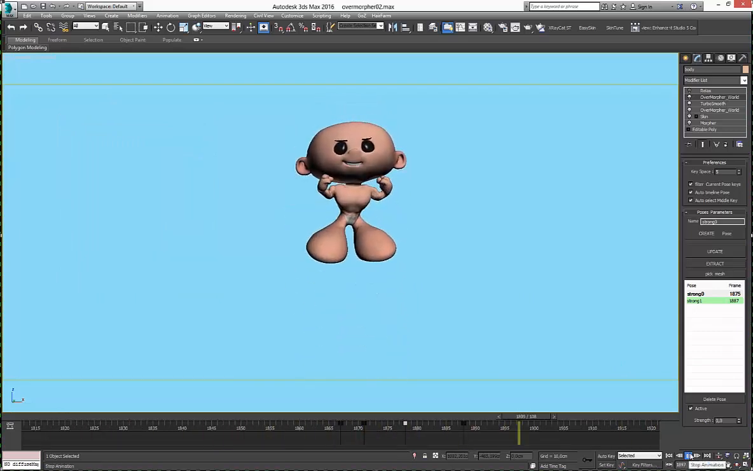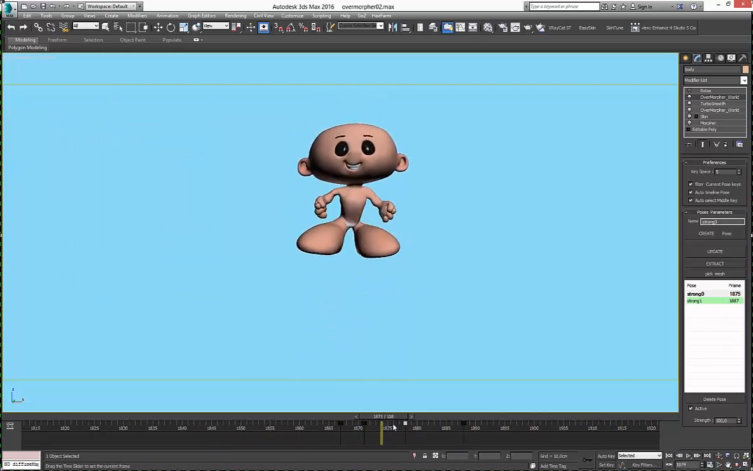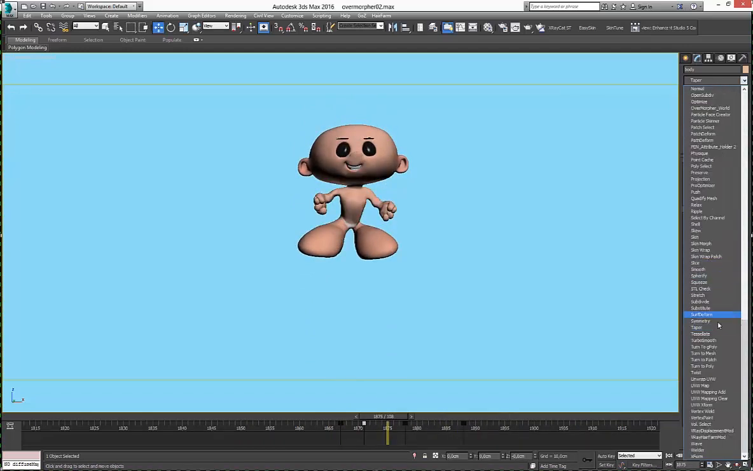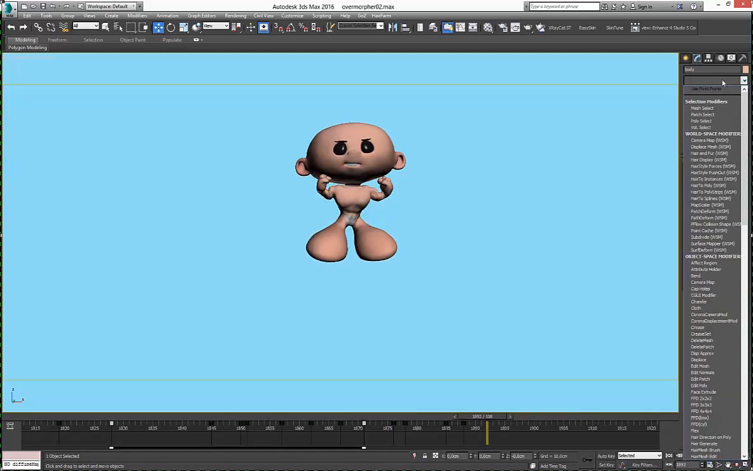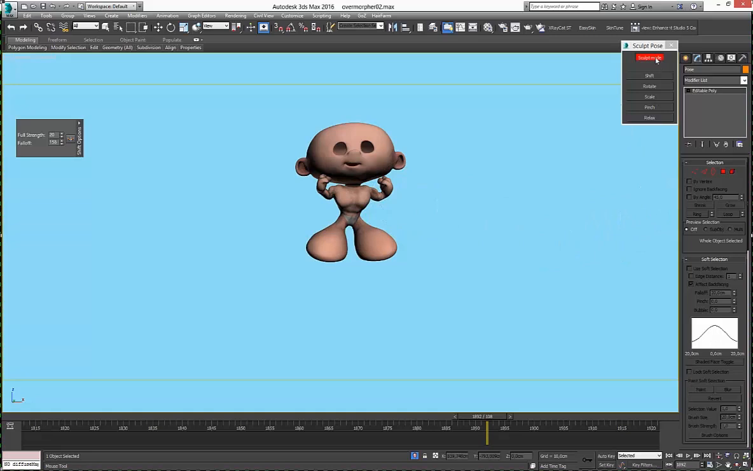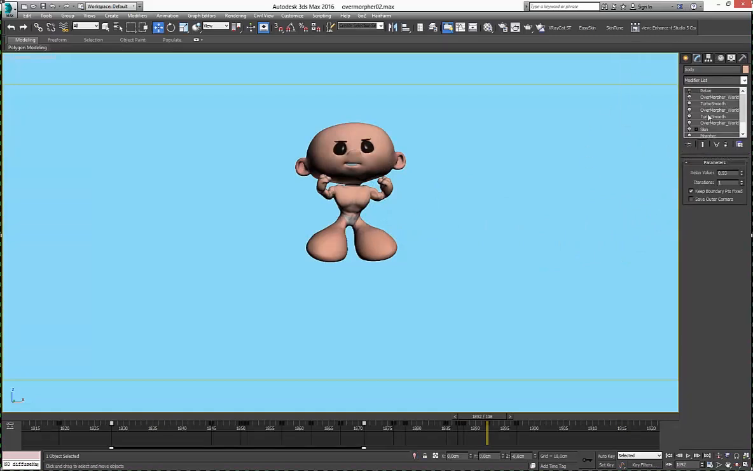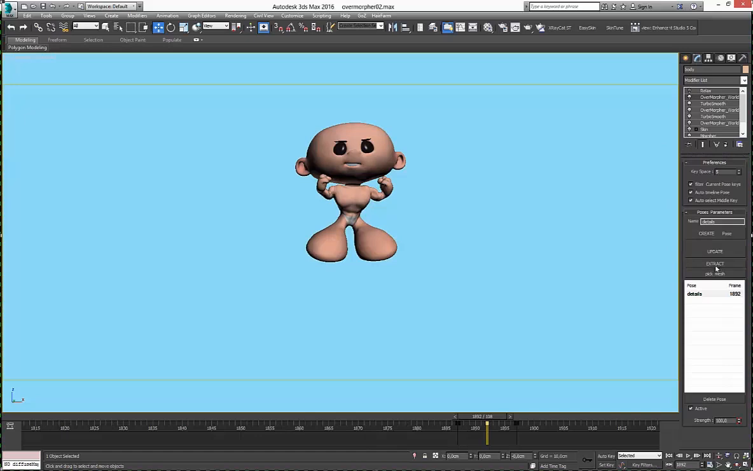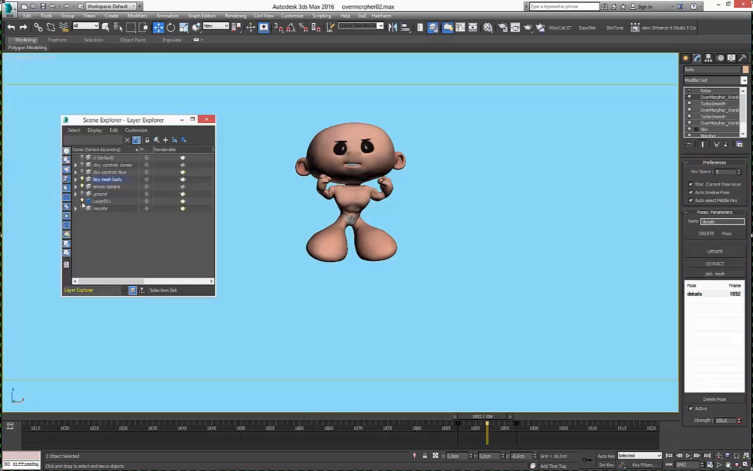I want to add a lot more definition to the muscles. So for that, I need to add another instance of Turbo Smooth, and then another instance of Overmorpher. I create a pose. I will call it Details. Extract the pose. I will make sure it's on the right layer. I check it and extract it.